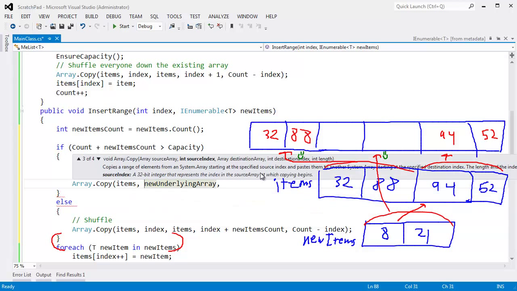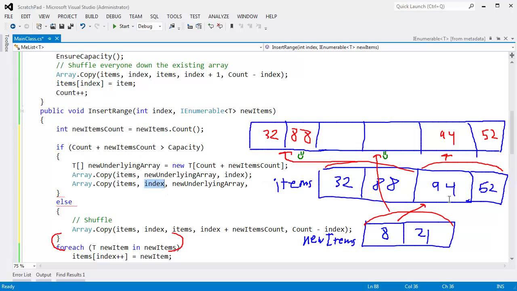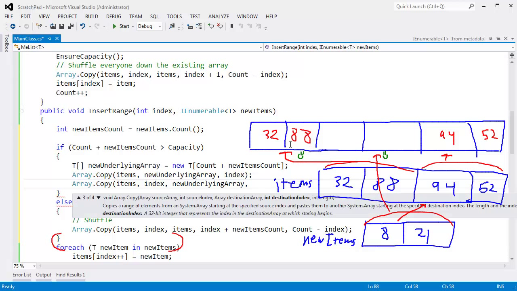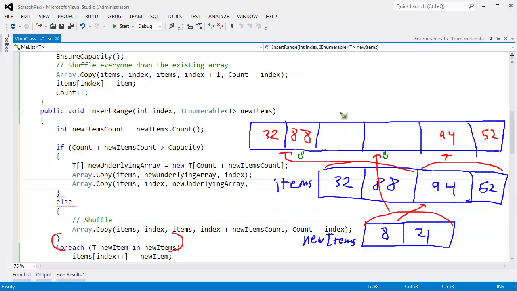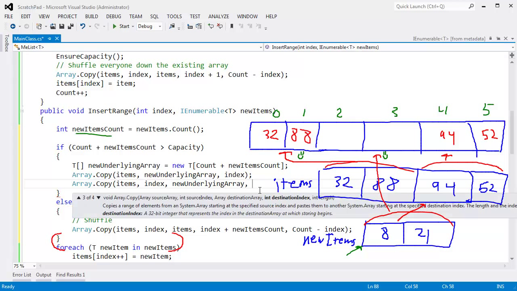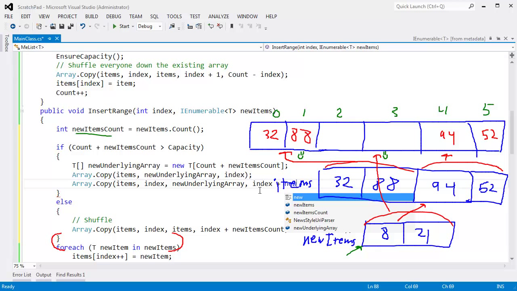We're going to have to use some overloads here. The source index will be the index that they're copying from. In this case, index will be 2, and that's where we want to start: 0, 1, 2. Right now, items is this array, so we want to start at index 2. Then where do we want to put the items? Well, we want to put it at index, which is 2 here: 0, 1, 2, 3, 4, 5. We want to go to index plus the number of items in our new items array, which is right here, new items count. So let me put that in there. It's going to be index plus new items count.